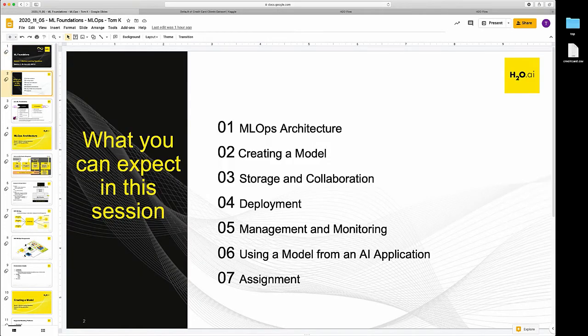Here's an overview of what we're going to cover in this session. We're going to start with the MLOps software architecture. Then we're going to create a model. We're going to show how that model can be stored and shared with teammates. Then we're going to deploy the model, show different management and monitoring capabilities, and finally use that model from an AI application. At the end of the session, we'll show you where you can go and try this on your own with a take-home assignment.